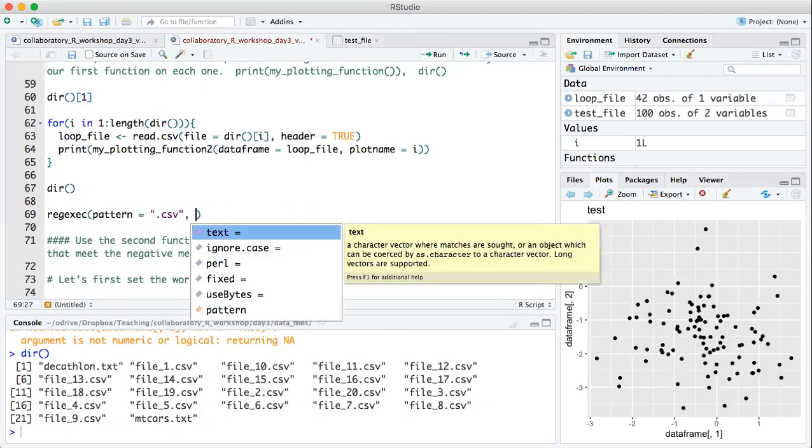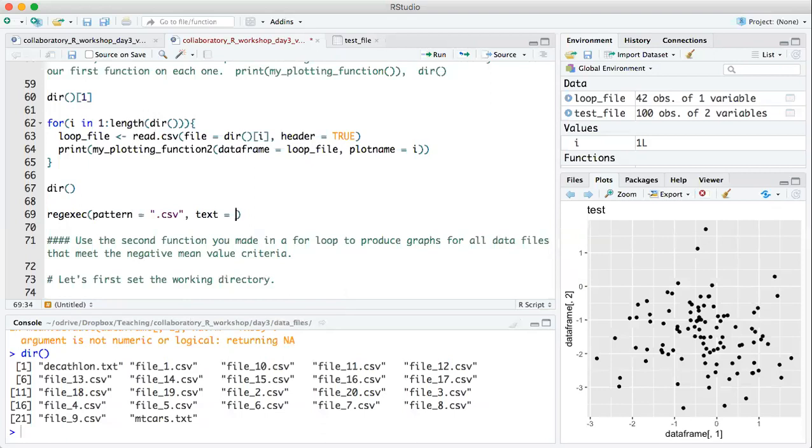Yeah, so here's the character vector where matches are sought. So text, this would be directory square brackets i. So you put that in there, and then you have it search for the CSV, and this either returns, I think, true or false if it's there, or maybe gives you indices. There's a few different ways you can try and run this type of thing, but this is essentially how you would perform that type of operation.